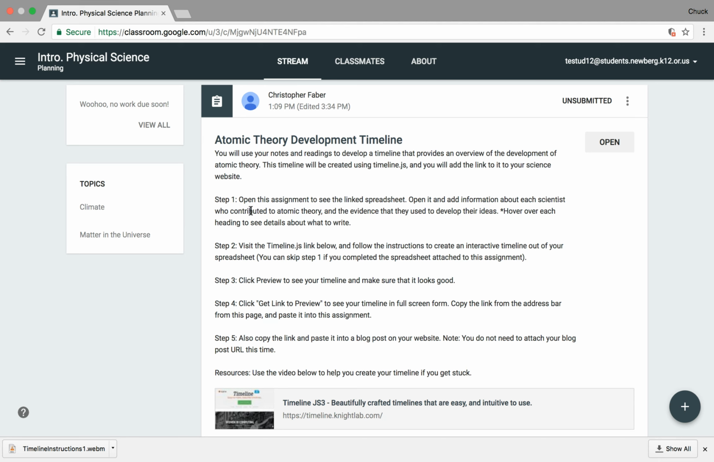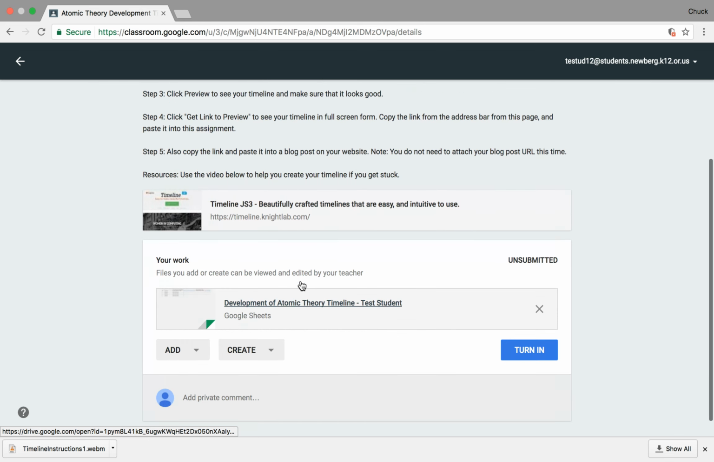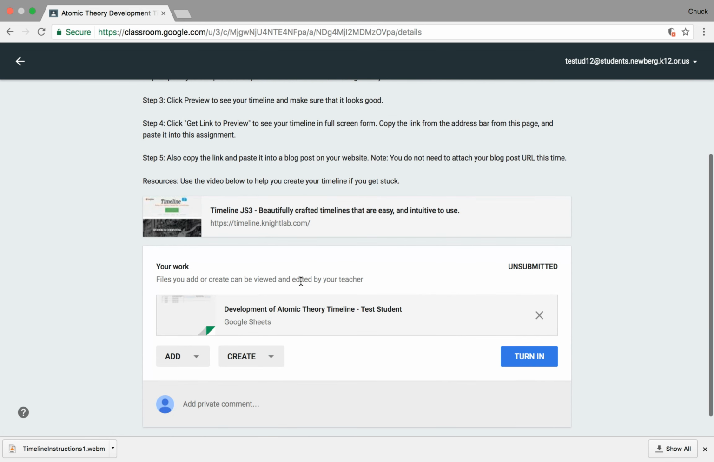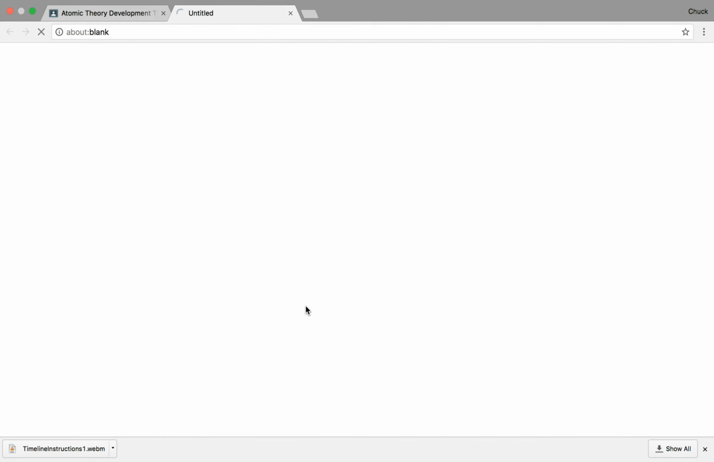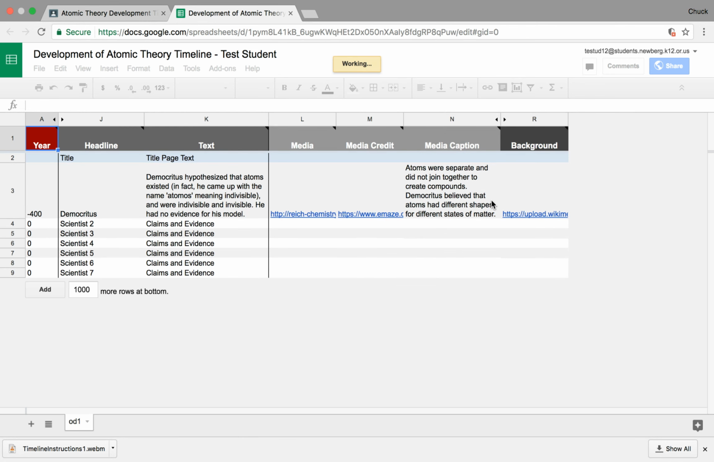All right, so step 1, it says open the assignment to see the linked spreadsheet, and you're going to open it and add information about each scientist who contributed to atomic theory and the evidence that they used to develop their ideas. So I'm going to open this, and I see here that my spreadsheet is inside the assignment. The instructions are above here too if you need to re-reference those again. So I'm going to click right here to open up my timeline or my spreadsheet. All right, and we're given this empty spreadsheet here with just one row filled out for an example.